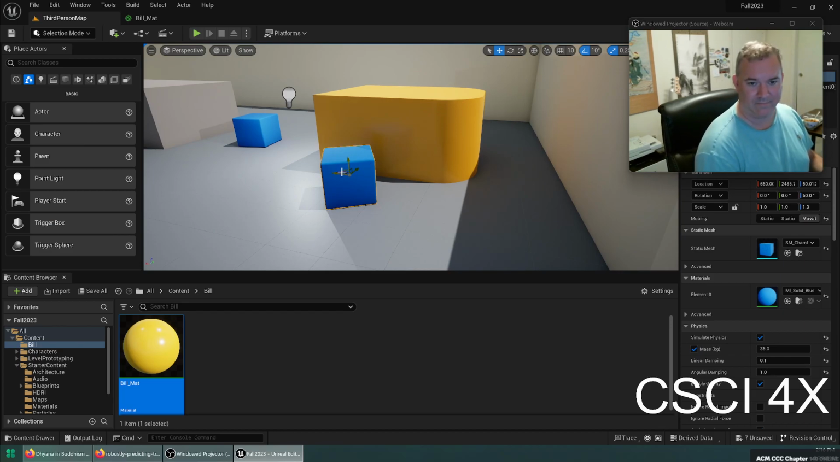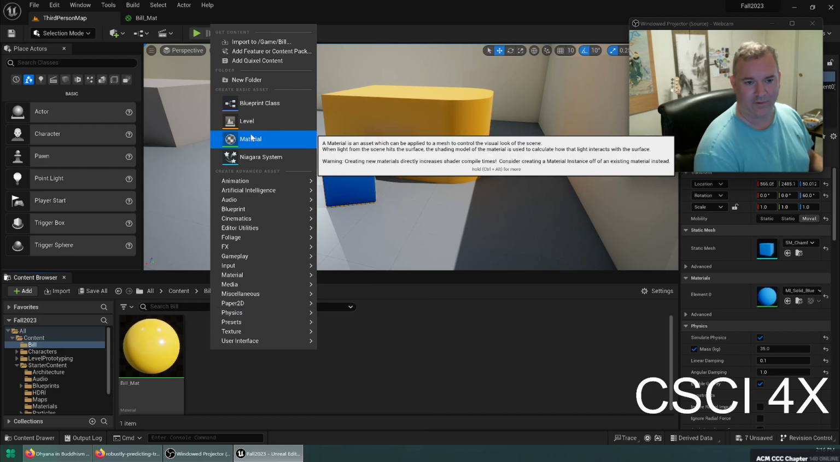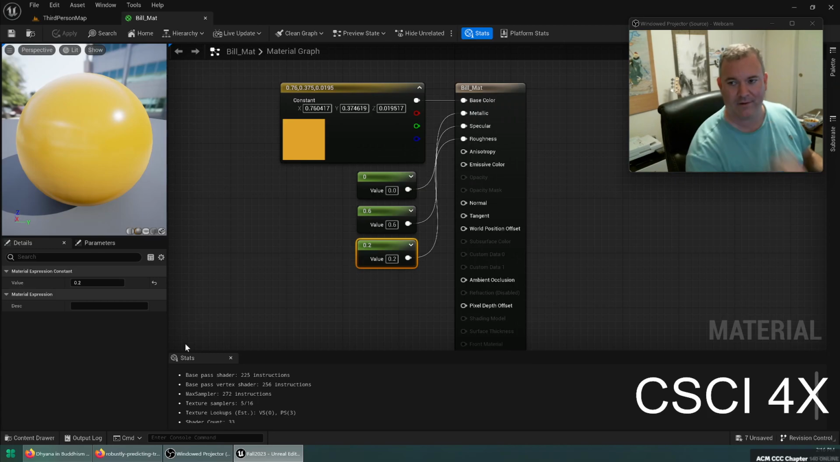Just barely. So if I move it around, you can kind of see the reflection in it. So yeah, again, what we did was we right-clicked, made a new material, and then you just double-click it. You double-click the material to open it up, and then you can hook up these things like this.